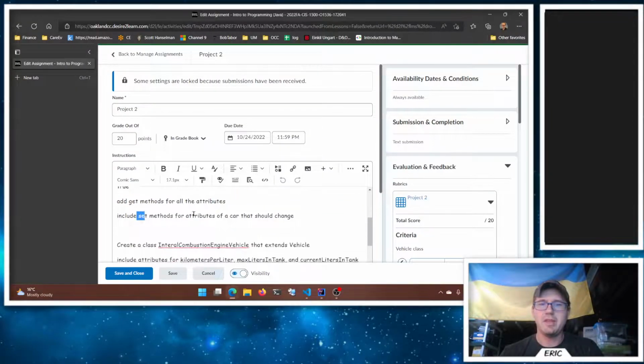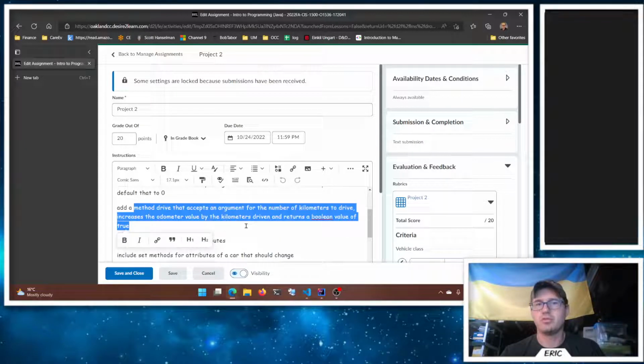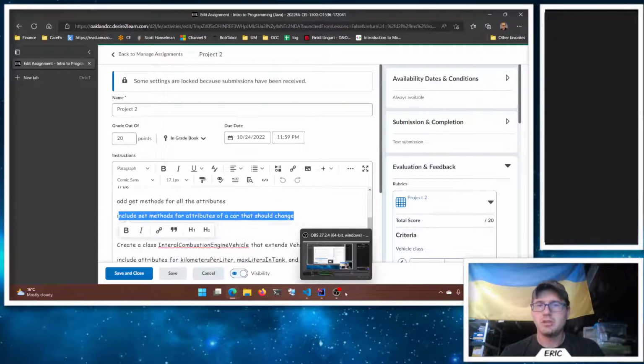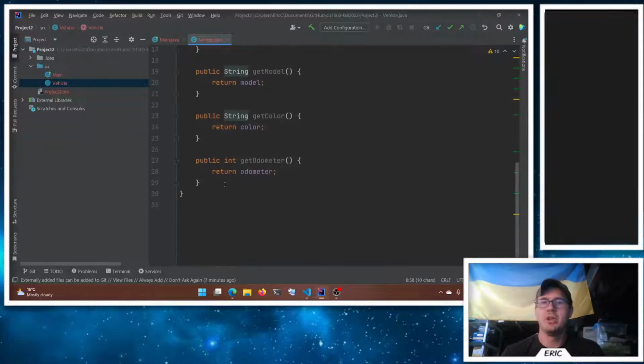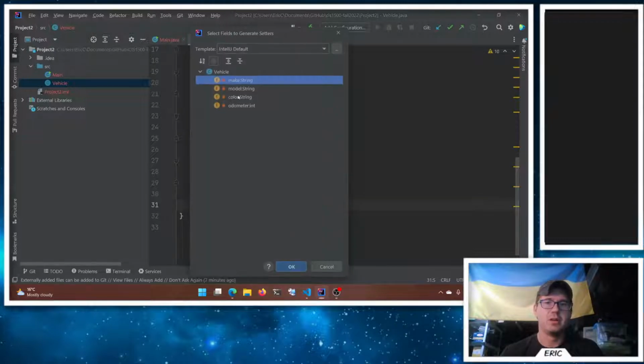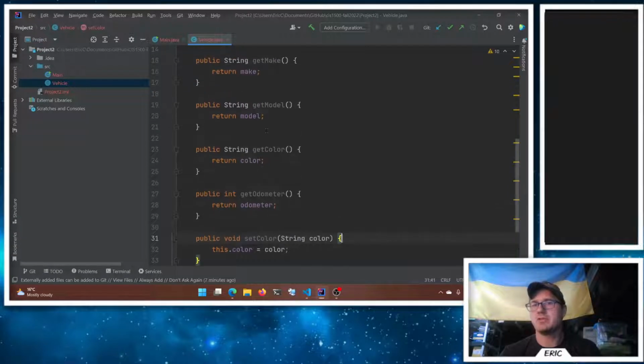Then we're going to include a set method for the attributes of a car that can change, in addition to this drive thing. So what can change when it comes to our vehicle? Well, once it's a Chevy Bolt, it's always a Chevy Bolt. But just because it's gray doesn't mean it's always gray, right? You can go paint your car. So I think it makes sense to be able to set the color of a car. So we'll go and generate our set method for color, and we're set here. The make doesn't change, the model doesn't change.